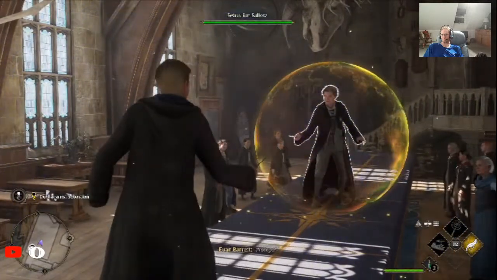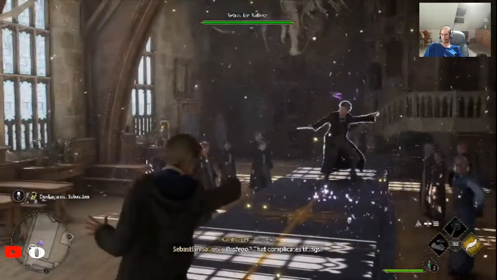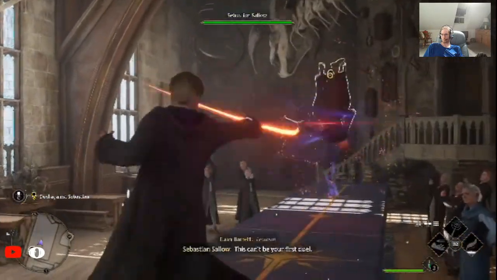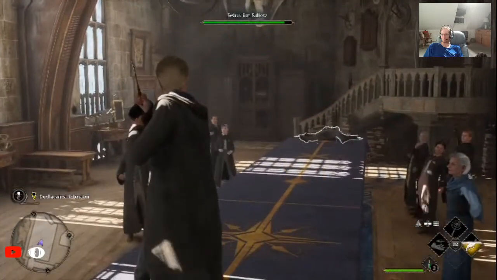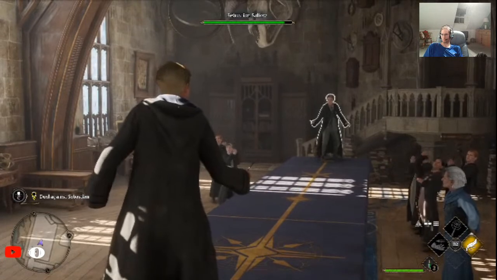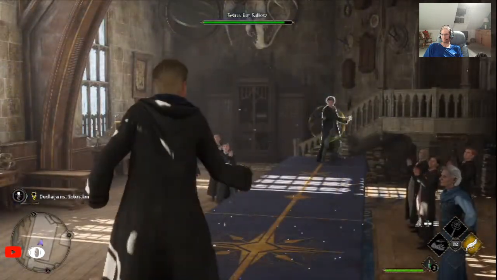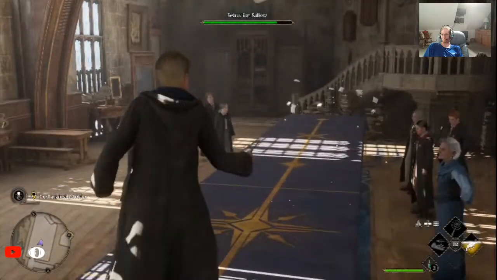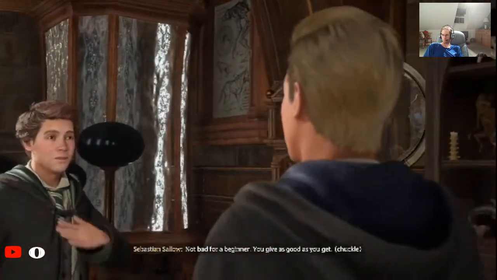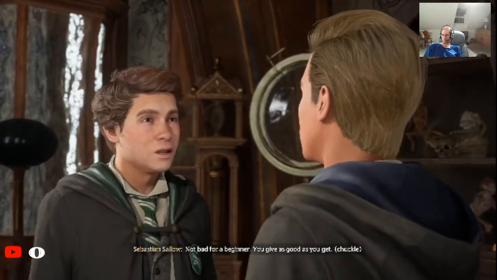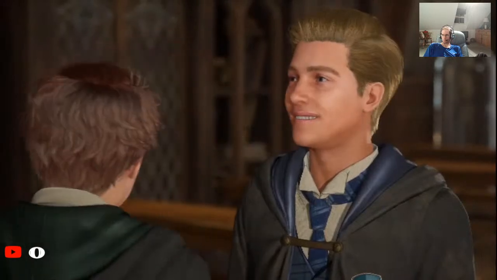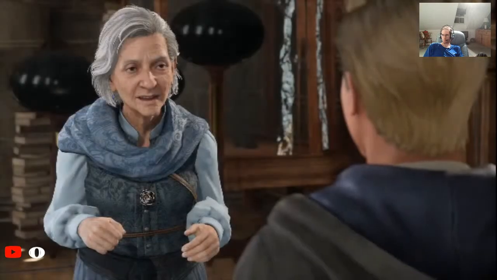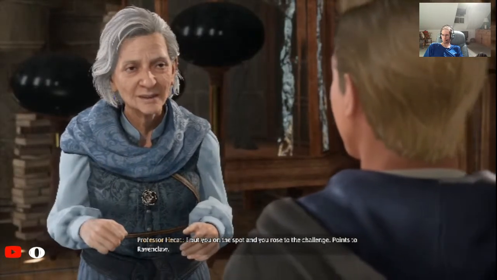This should be easy. Protego. Stupid Protego. Complicates things. Levioso. This can't be your first duel. Let's just say I do enjoy a lively duel. Levioso. Not bad for a beginner. You give as good as you get. I put you on the spot, and you rose to the challenge.